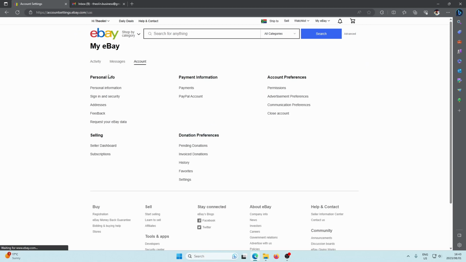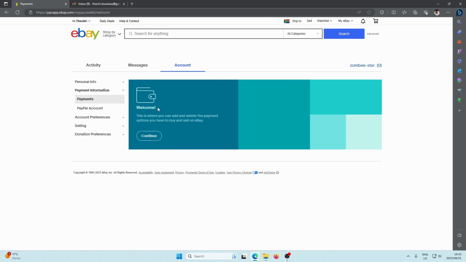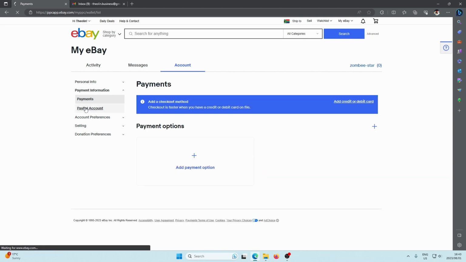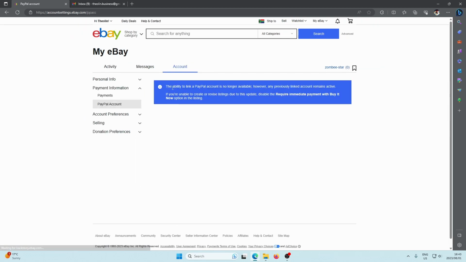So we want to go back to account, and we want to go to payments. And then we want to click on payments here. There's also a PayPal option, but this doesn't really work anymore, I think. Yeah, it's no longer available. So we want to click on this payments option here.